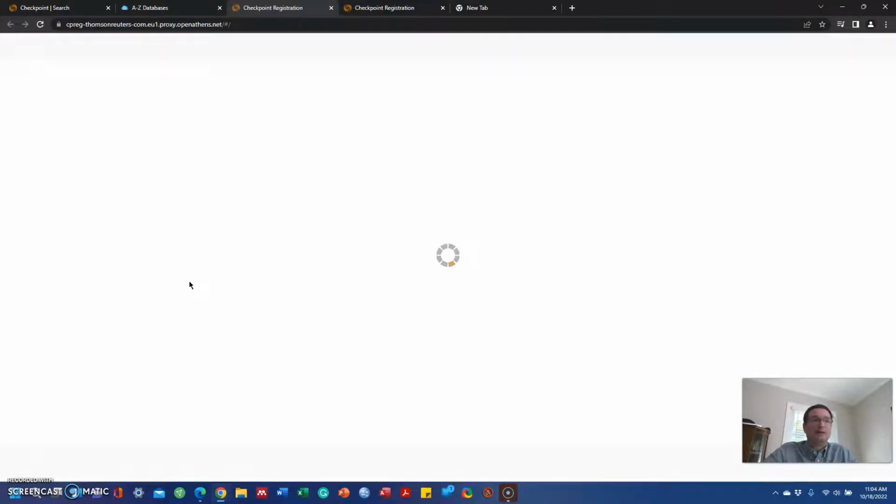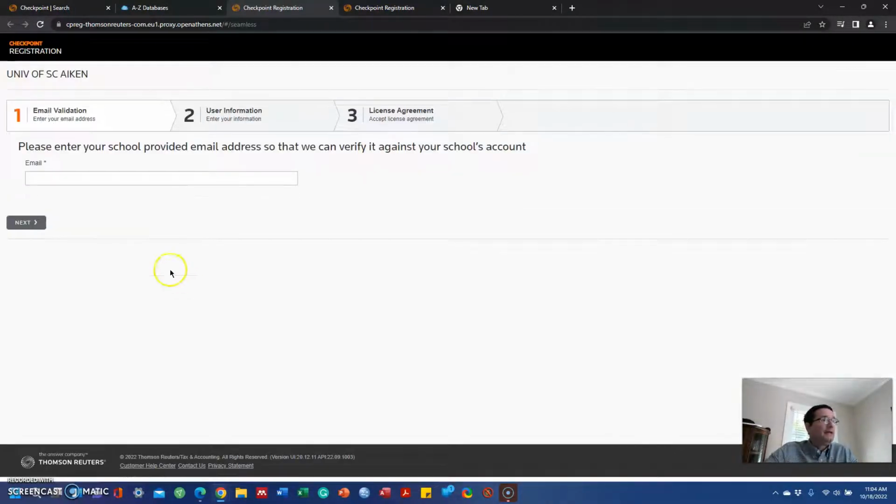Takes a second to load, and you will want to follow these easy 3 steps. Email validation. Please use your student email address that the university gives you. Checkpoint's going to want to see that you have a .edu account to give you free access, so you'll want to use your USC Aiken email account.